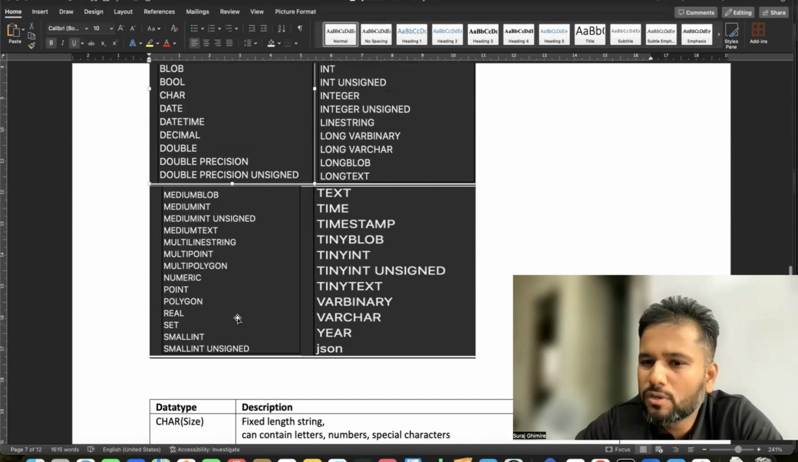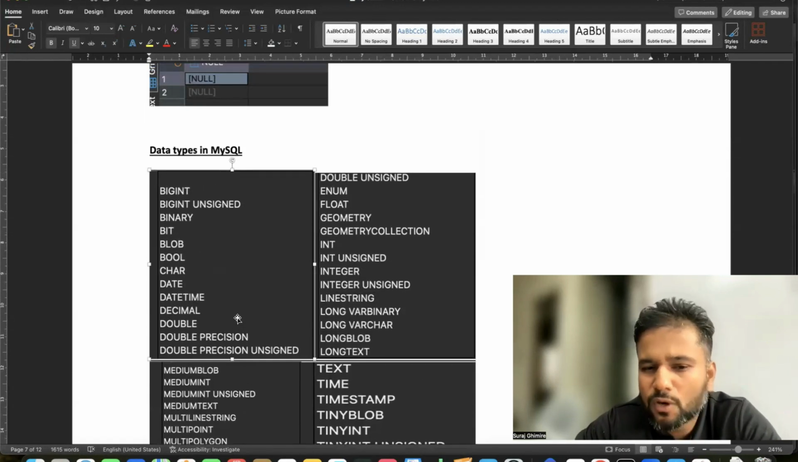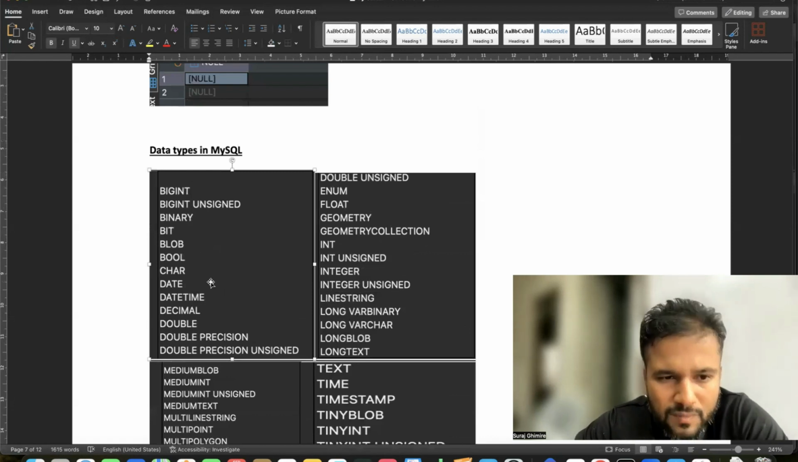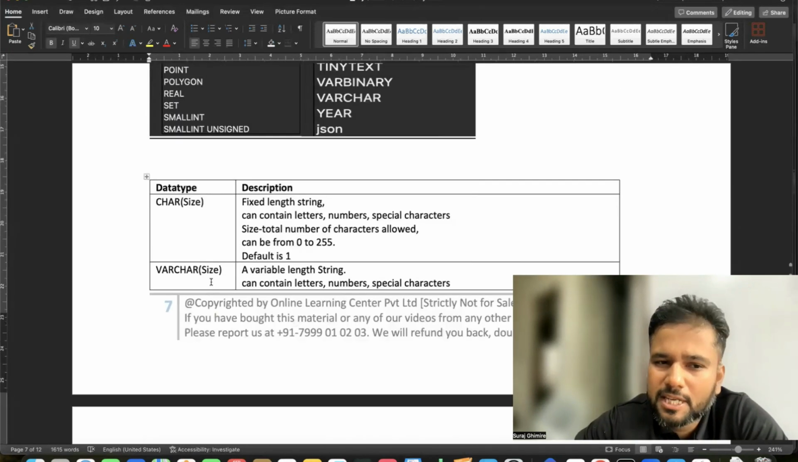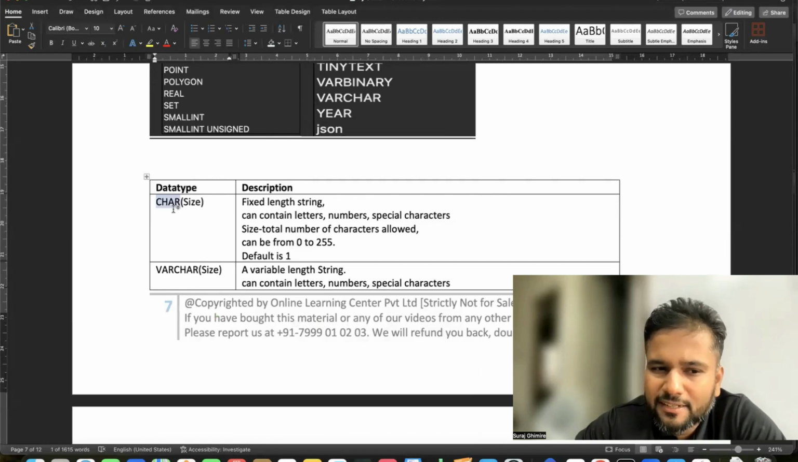Let us talk about the common data types, and we will explore a lot of data types as we move on. Okay, let's go to this table and see the common data types that you would use every day. Let's start with char. So char of size is used when you are 200% sure that you need data of this much length.